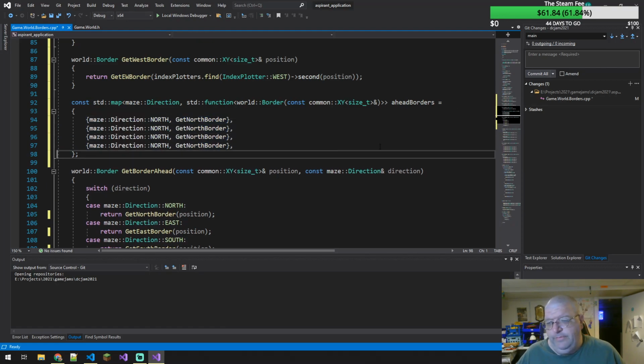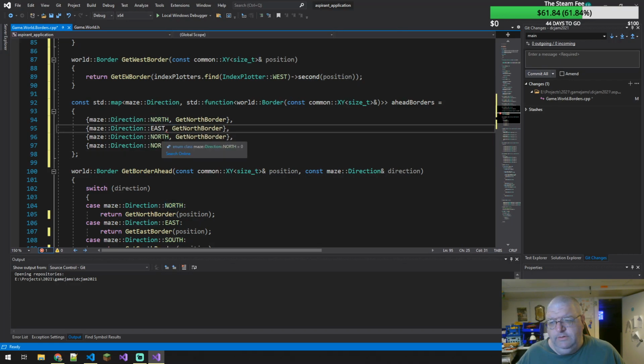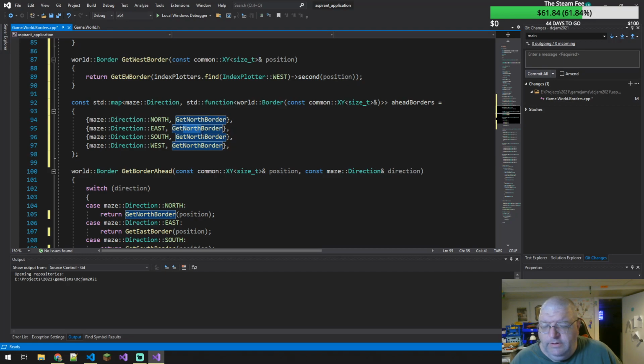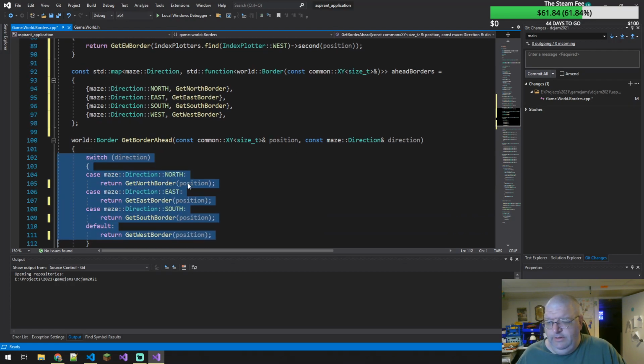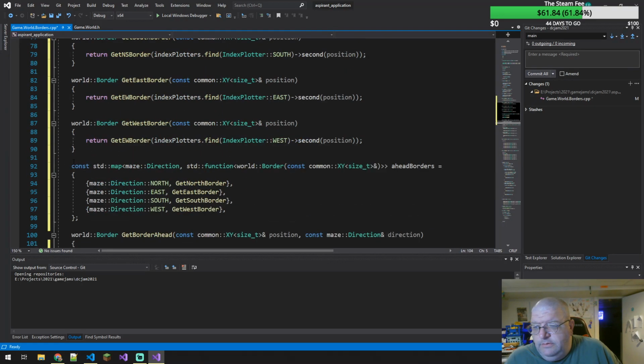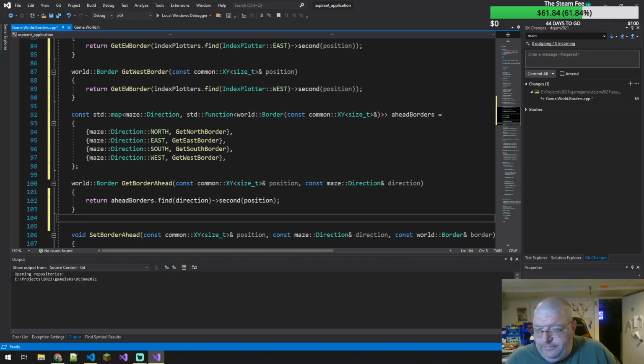One, two, three, four. North, east, south, and west. And the way that we return this is we return head borders, find direction, second position. So that's all fine.